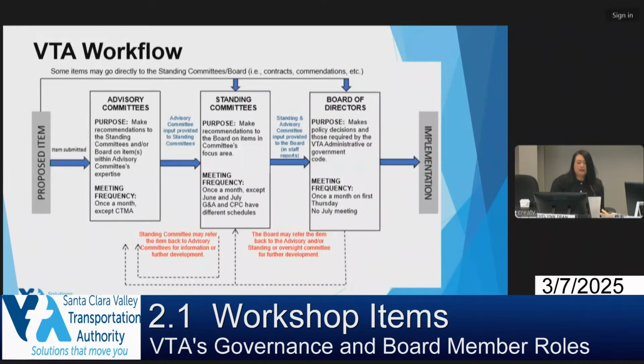This is our process. Most items go through the committees, either the advisory or the standing committees, and then it goes to the board. Or sometimes certain items go through both advisory committees and standing committees before it goes to the board for action and then implementation. And I will conclude my presentation on that slide.